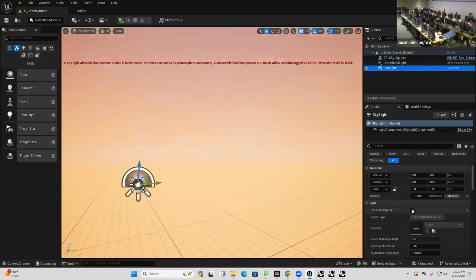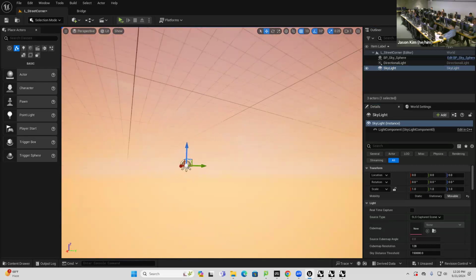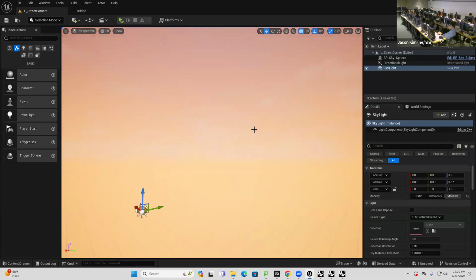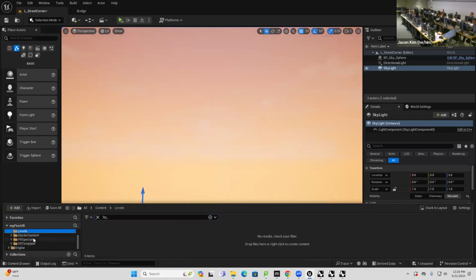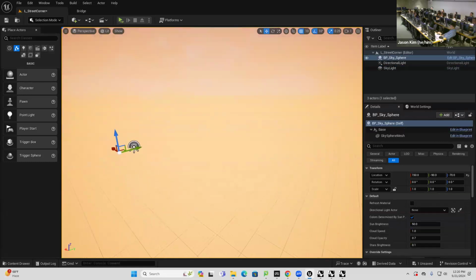I'm going to go to skylight, and I'm just going to uncheck real-time capture, right? So you could start your scene like this from scratch. The other way of doing it is, if you can't be bothered, just go back to that original level and delete all of the other stuff and import your model directly, right? But I'm going to do it the more correct way, let's say, and import my scene into a blank level.